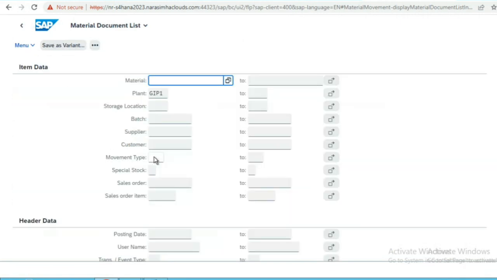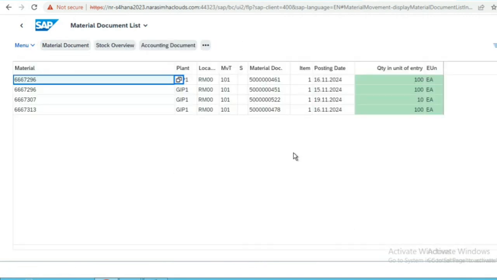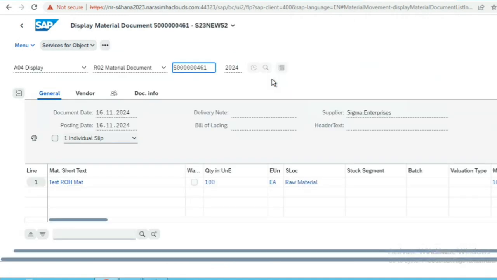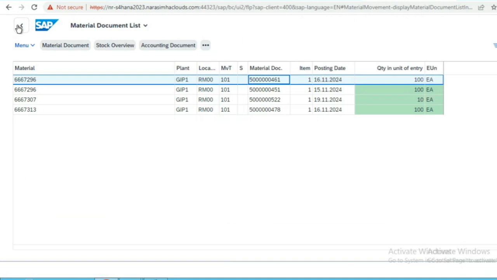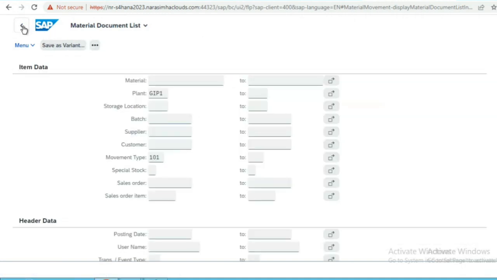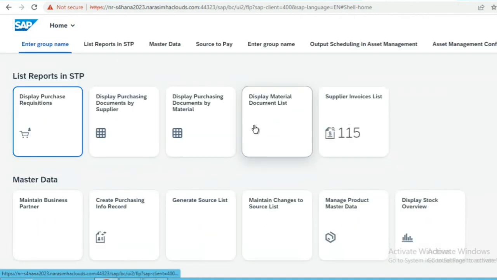Suppose we want to see the movement type as 101 only. We can enter the movement type, then execute. What happened? Our report is customized. In a detailed list, we can see the material document list, along with the quantity and everything. If we double click on the material document number, we get to know which material we have received. Like this, we can get the material document list by using the Fiori application Display Material Document List.